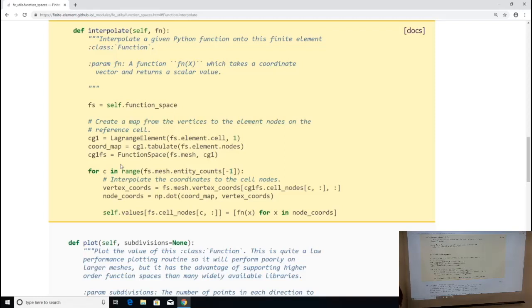My lord, what does that do? For every cell in the mesh. So the mesh knows how many entities of each dimension it has, and the minus 1th dimension is the last dimension. So that's the cells.